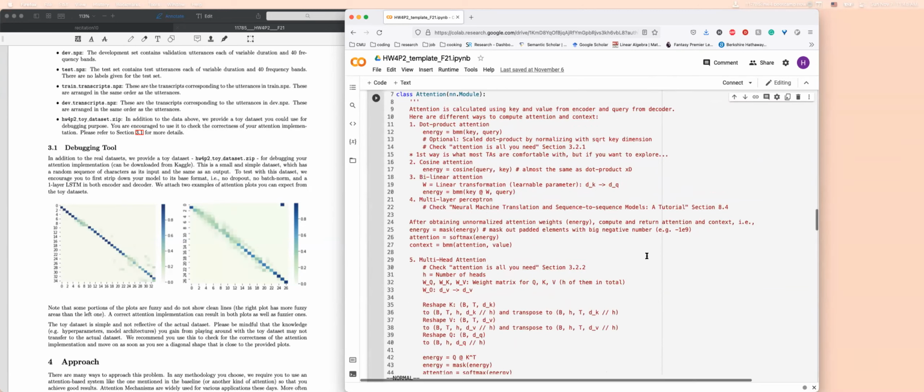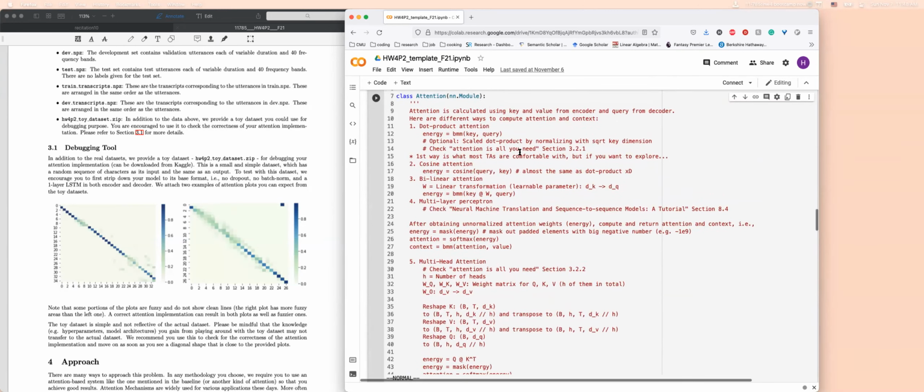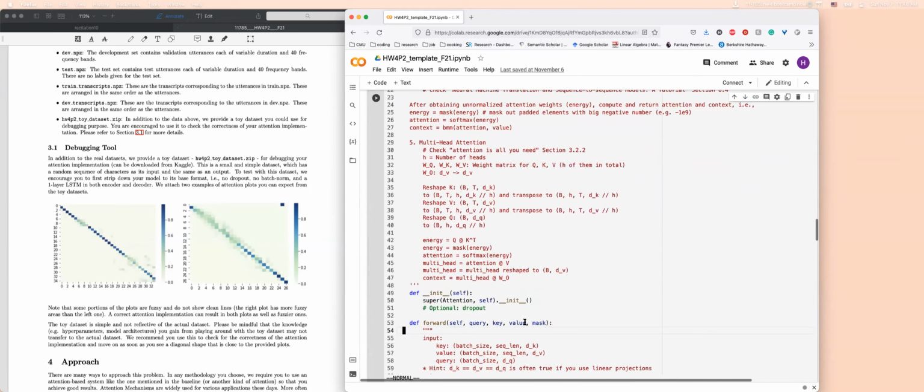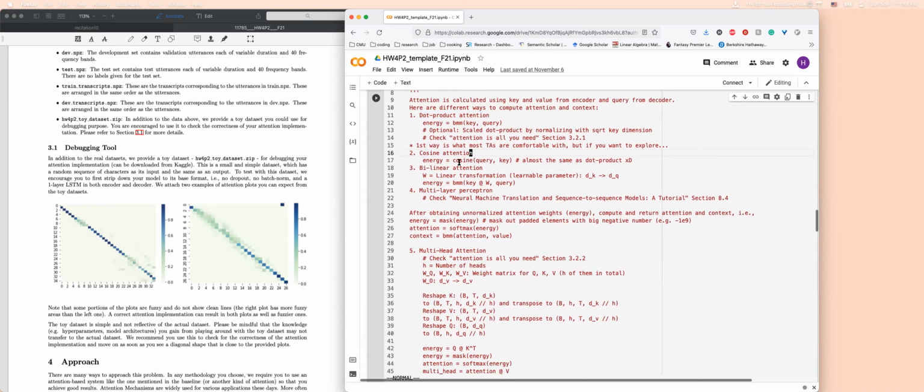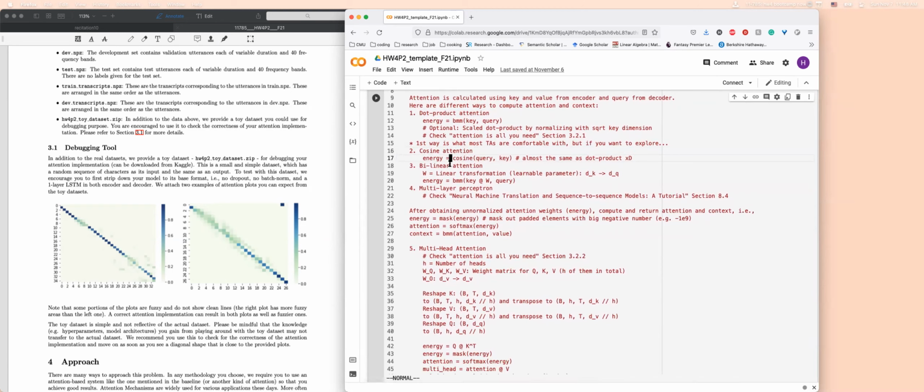Okay, and then there are many different ways of calculating attention. You are given key, query, and value here. What the paper implements is dot product attention. You can implement a scaled dot product by normalizing with the square root of the key dimension. You can check the Attention Is All You Need paper. Cosine attention is another famous one. It's pretty much the dot product attention, but you normalize by your key and query. And for bilinear attention, you'll have to introduce another linear transformation, a learnable parameter, so that you'll do something like this.